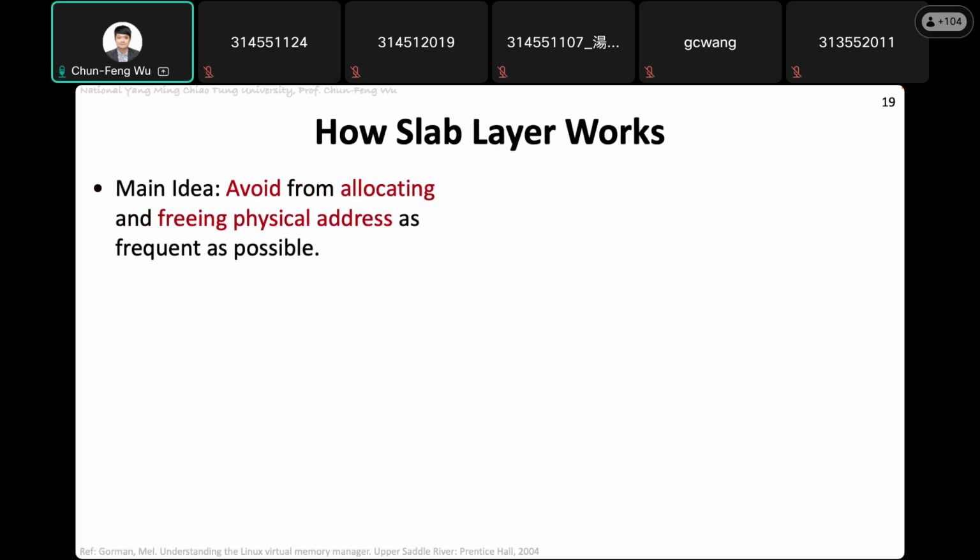So the key idea is to avoid allocating and freeing physical addresses as frequently as possible when there are new requests for creating new data structures.